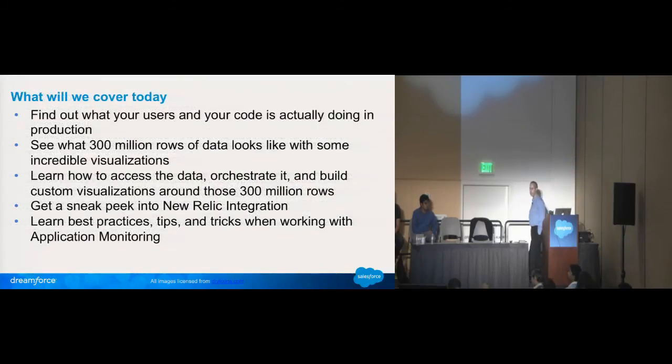So what will we cover? Well, we're all about being Big Brother. We want to find out what our users are doing and what the code actually looks like that runs in production. We have great debugging tools, but we want to take this to the next level and see what's happening at runtime. And because we like to understand large scales of data, we're going to take a look at 300 million rows of data and take a look at what that looks like in various forms. And we'll figure out from this session how we access that data, how we orchestrate it, and how we build custom visualizations when normal visualization engines don't work for us.